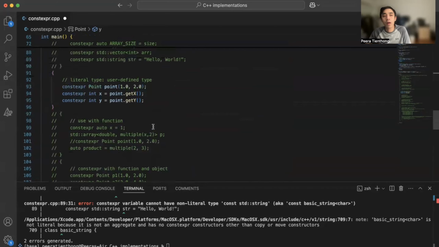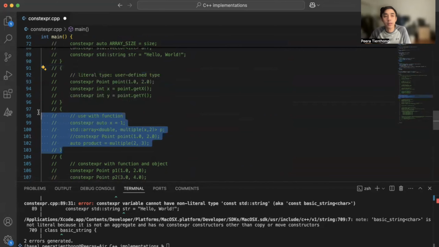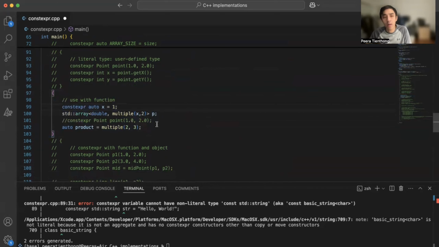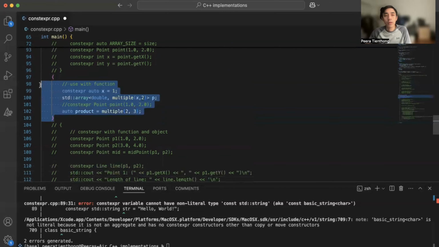So let's move on to the next one. Here, this is exactly as in the slide, where we can use the function to return the constexpr and it can be integrated in the integral type, like in an array. Let's move to the next one.